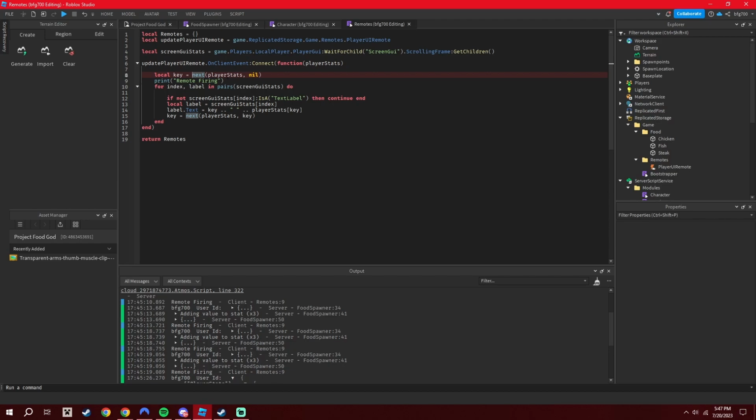So then the key, this is the new thing we learned. Me and my friend learned this. Local key is equal to the next thing in the table stat. Sorry, this last key is nil. So yeah, there was no key before this. So this is equal to the first thing in the array, basically, and there's nothing before that.